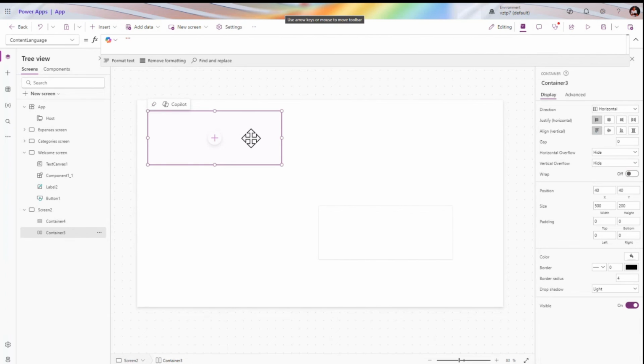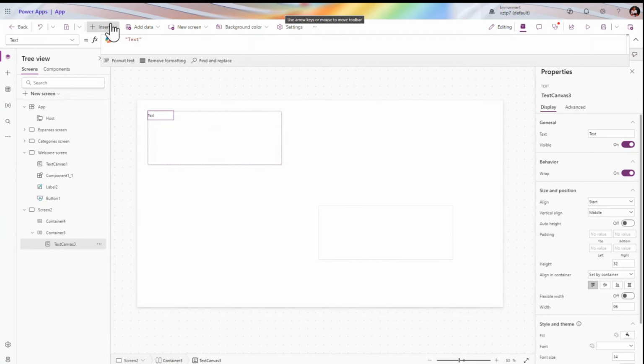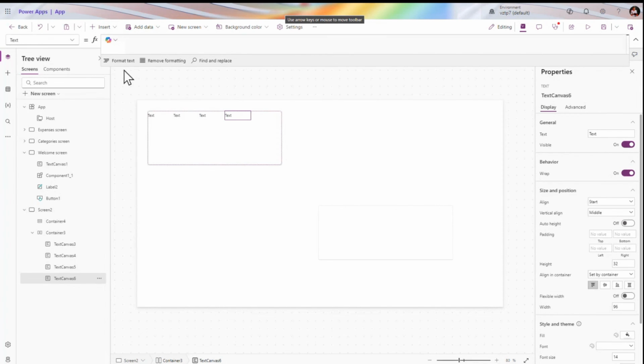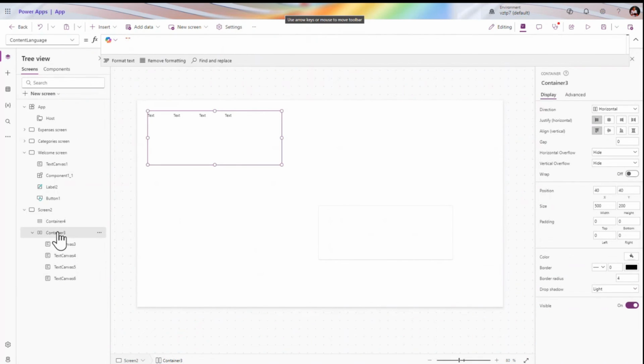So this is the vertical container. If I go to insert and add the label, it will add horizontally. This is the horizontal container, so it adds in a column-like structure. Can you see? It takes the width automatically. Horizontal is column wise and vertical is row wise. And these two containers you use to build responsive apps.